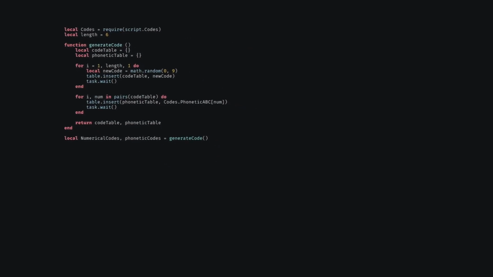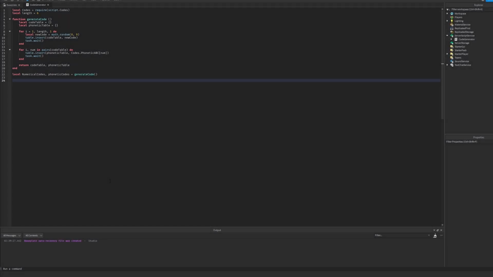Now, to properly use the information that we return from the generate code function, what you're going to want to do is concat it, because if you don't concat it, you're just going to get the table back, and that's not what you want, especially if you are trying to put it on something like a GUI. So in this case, I'm going to print it out, but what you're going to do is just table.concat and then whichever one that you want. So I'm just going to do the normal code, and since we called that value numerical codes, we're just going to do numerical codes, and it's going to be the same thing with the phonetic alphabet version.